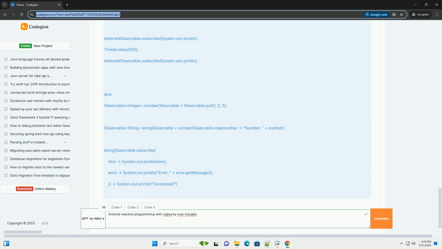Single<T>: emits exactly one item or an error. Useful for single-shot operations like network requests. Maybe<T>: emits 0 or one item or an error. Completable: emits no items, only completion or an error. Useful for operations that only need to signal completion, for example saving data to disk.